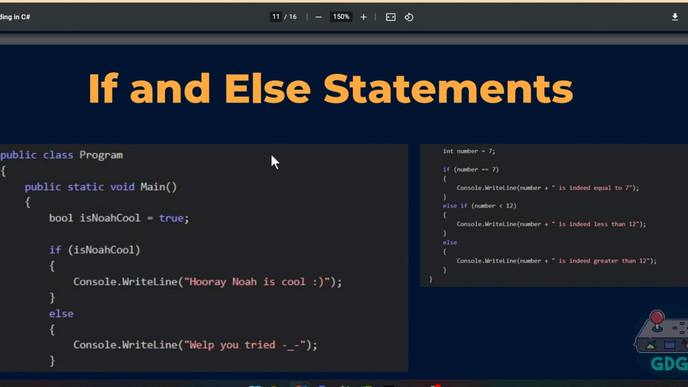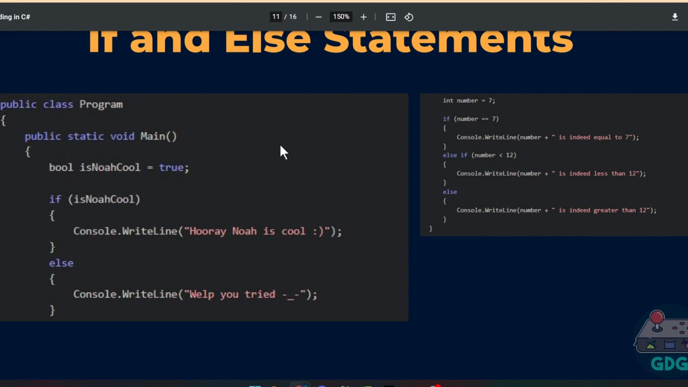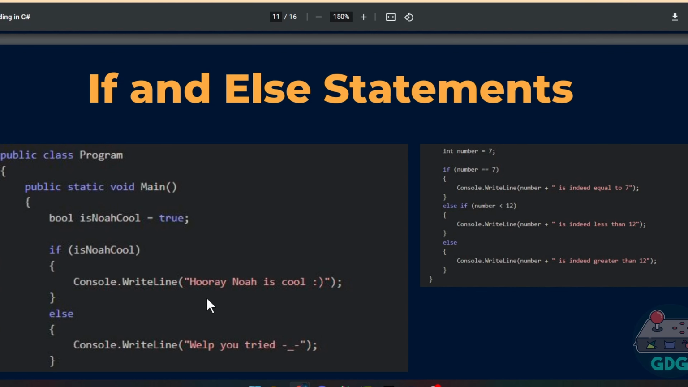Last thing, if and else statements. And this is where we come back to booleans, and I said how they're important, right? This is a fantastic way you would use booleans. So, you see this code right here, right? Bool, is Noah cool? True. Now, if Noah is cool, do this thing. Else, do that thing. And I think this is pretty intuitive. It's basically, like I said before, two different actions based off that boolean.